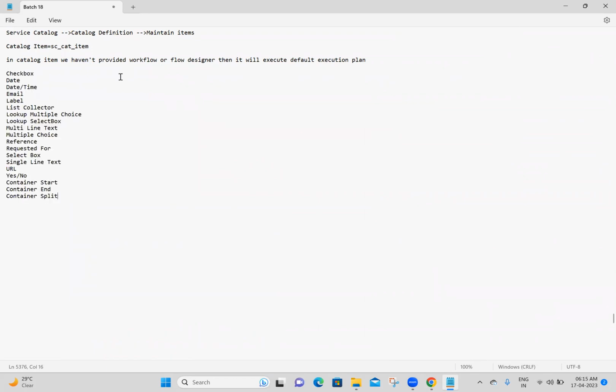From these few types you already know that. Checkbox: everybody knows what the checkbox type is. Yes or no, it's a kind of true or false field type. We have already seen it. Hello, am I audible? Yes, Anish. Okay, it's a true or false field, checkbox, so I'm not explaining it here. Date time you already know. Email is a string field and it will check the email validation. We already know. Okay, next.